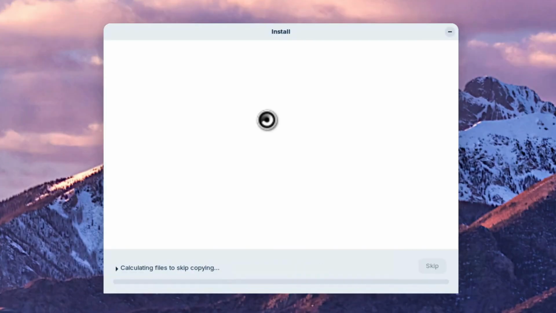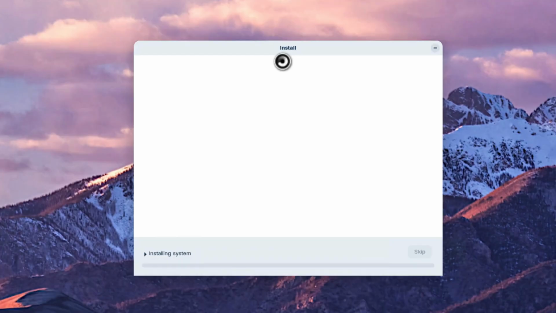The installation preparation is complete. Now we configure region and user settings. Click Continue to proceed to installation. Be patient and don't interrupt the process.